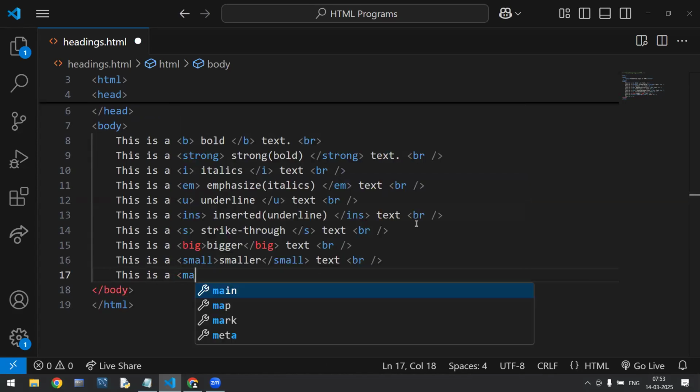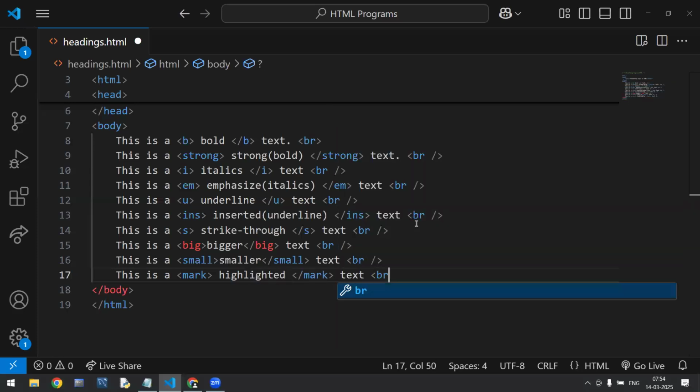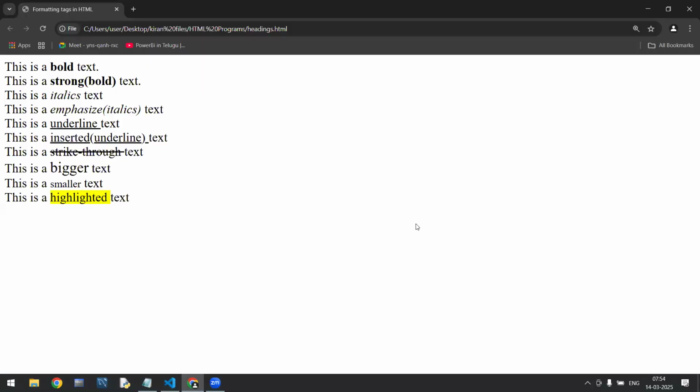Then we have a tag called mark, which is used to highlight a text. Generally, when you are reading a textbook or notes, if some points are important, you will highlight them with some color. It will highlight the text here like this, highlighted text.